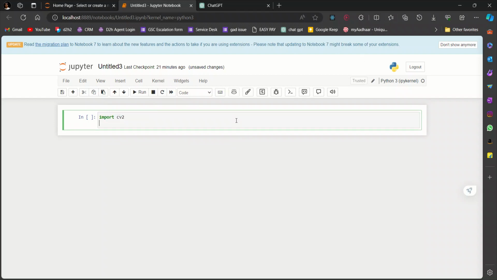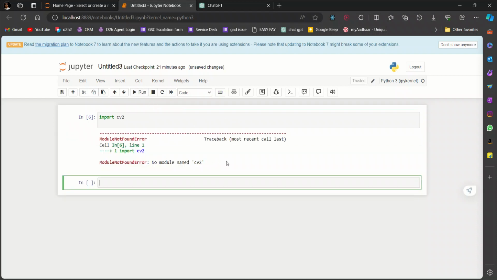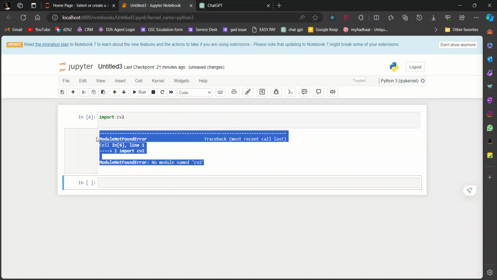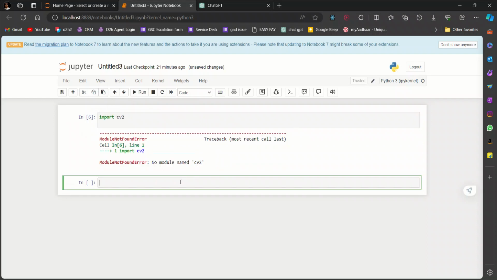Import cv2. You can see I have still not installed it. To install it, we can type a prompt.